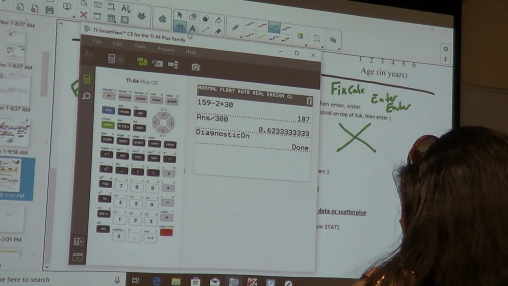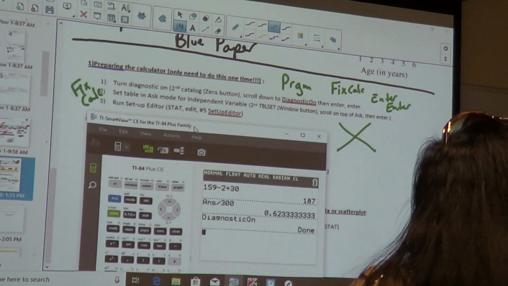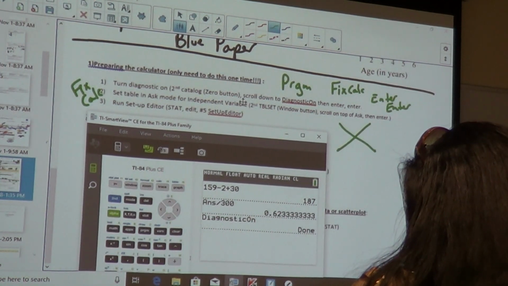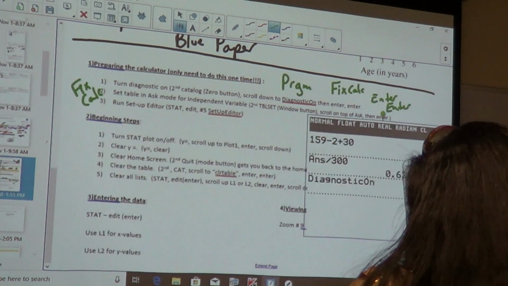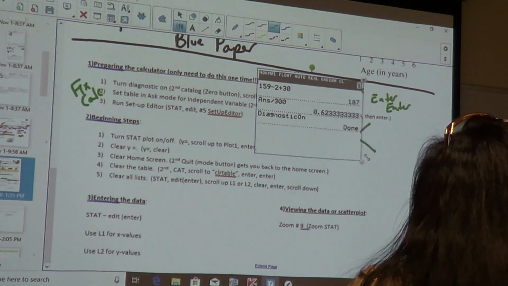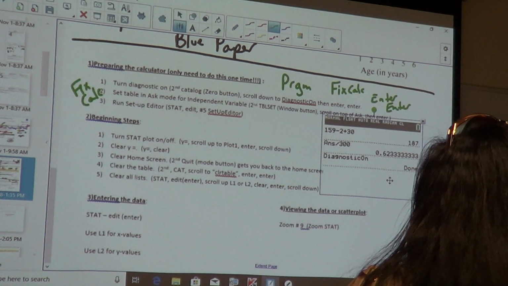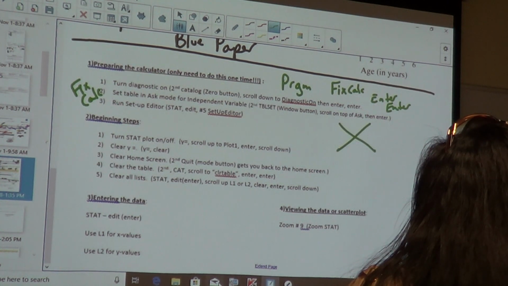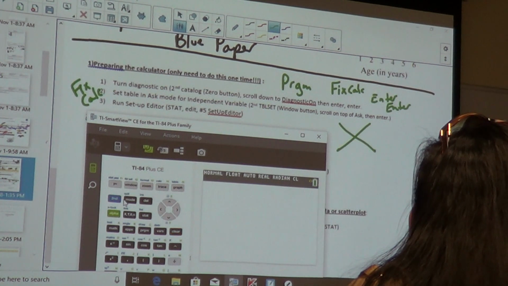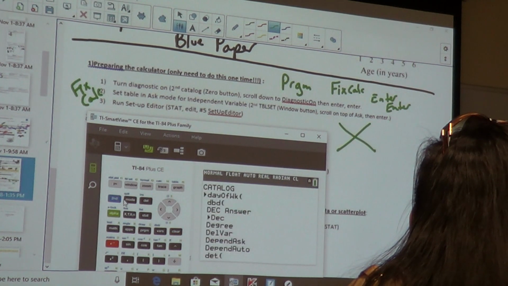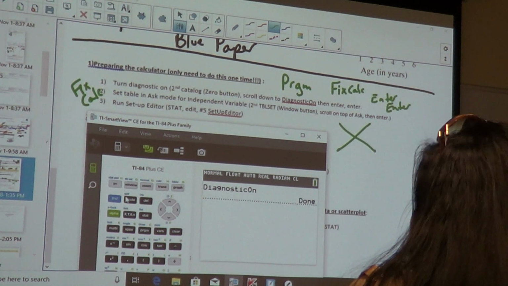Okay? You don't have to do this if you have a real calculator. I go second 0, I go down to diagnostic on, I hit enter, enter. That's step number 1. Step number 2, let me clear this out so that I can have it pretty. So I did second 0, went down to diagnostic, got to diagnostic on, hit enter, enter.